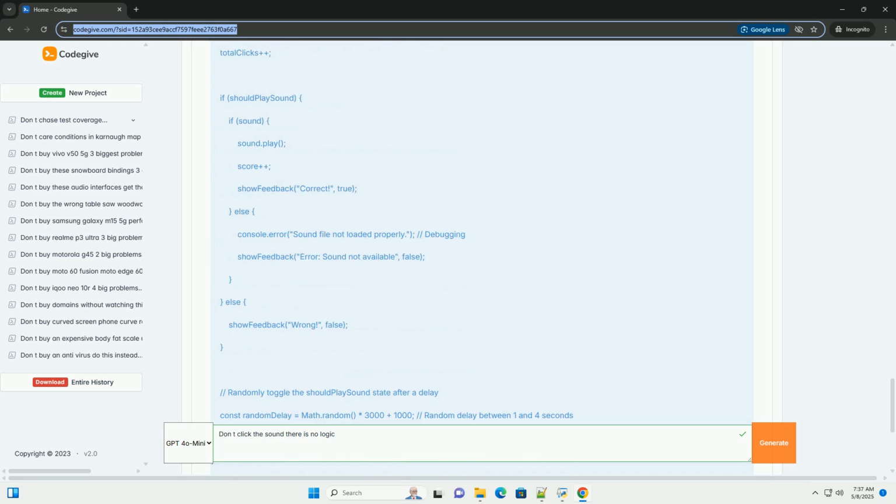Debugging: use console.log liberally to print values of variables and trace the execution of your code. The browser's developer console is your best friend for debugging JavaScript. User experience: consider the overall user experience. Is the game too frustrating? Too easy? Adjust the difficulty and feedback mechanisms to find a good balance.